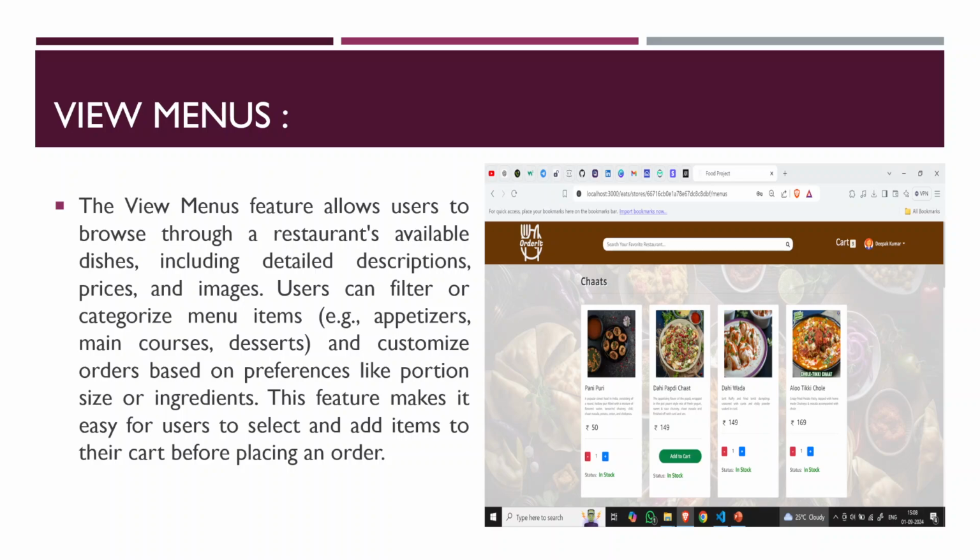Also, when we enter a restaurant, the view menu will be there. That feature allows users to browse through a restaurant's available dishes, including detailed descriptions, prices, and images. Users can filter or categorize the menu by main course, desserts, and customize orders based on preferences like portion size and ingredients. This feature makes it easy for users to select and add items to their cart before placing an order.